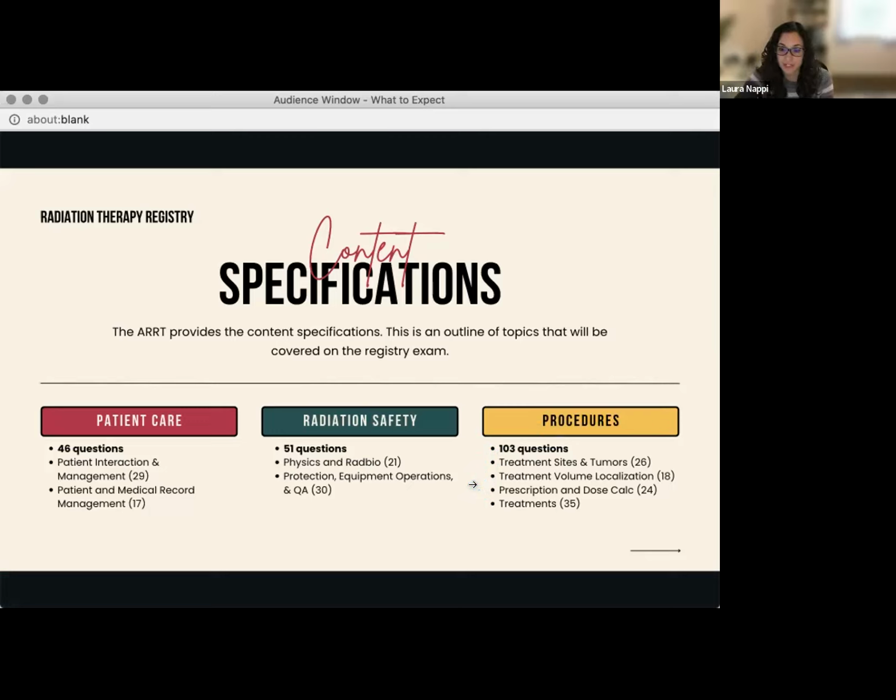Now, if you do look at the ARRT content specifications, they break down what is entailed in each of these sections. These are just the titles. Below that, they will have different subsections and a little bit more of a description, so you know exactly what they mean by physics and rad bio versus treatment sites and tumors.